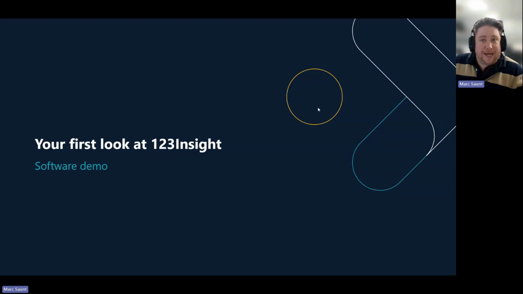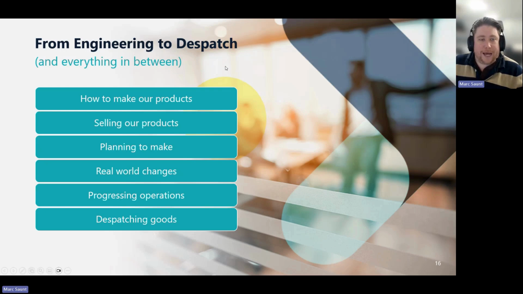So what we're looking at today is a bit of a day in the life of a 123Insight user. I'll just jump to the next slide, but what we're looking at is the demo that we call from engineering through to dispatch and everything in between. So what we're going to look at is how we create our products.